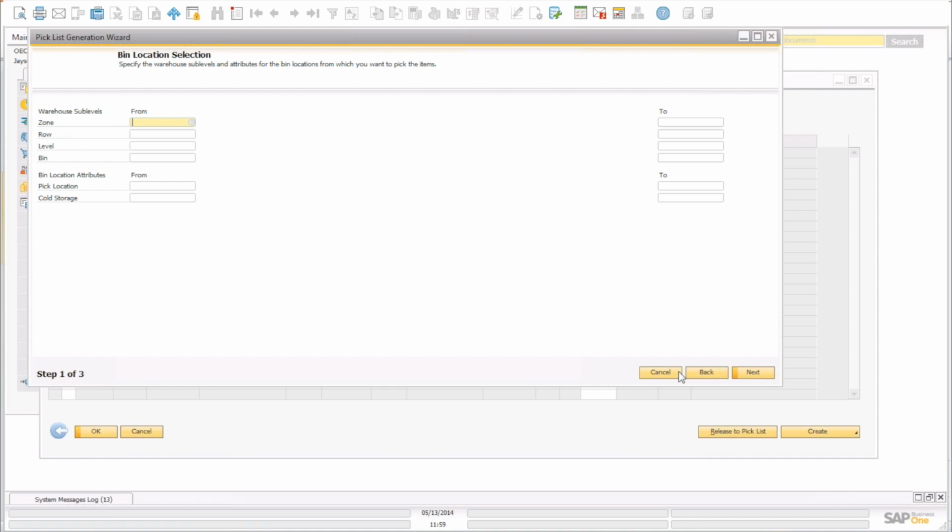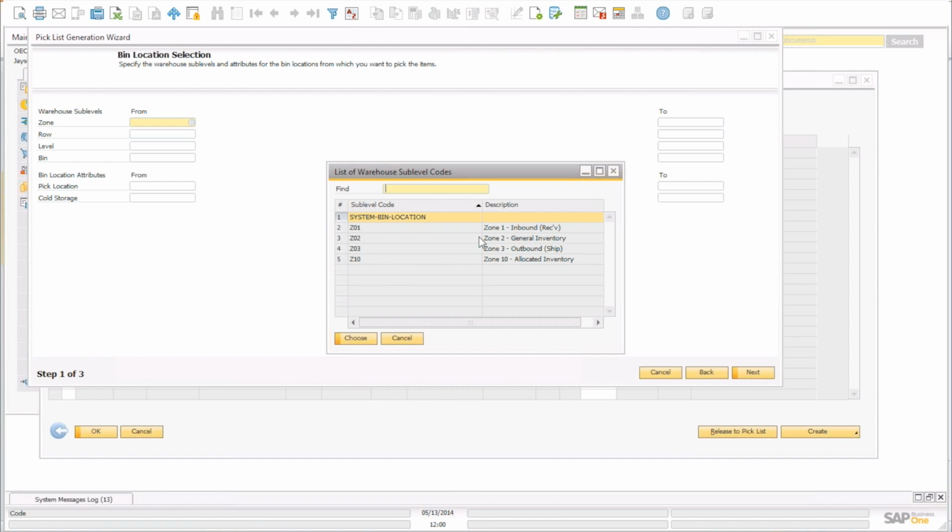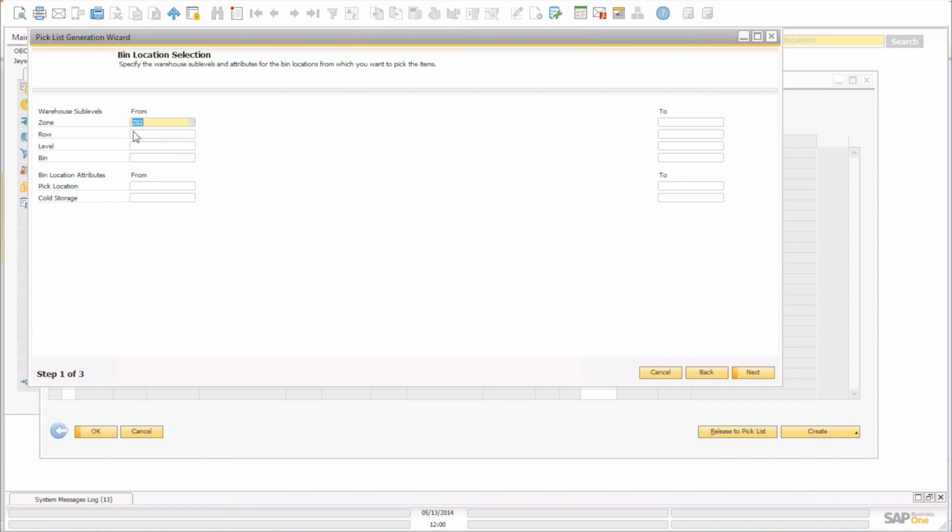The pick list generation wizard, if you've never seen it. So here's how it's a little bit different now. The pick list generation wizard will allow the logistics manager to actually say, is there a certain area that I want that paper picked from, a pick location or whatnot? We can actually select that right here. So we want that paper pulled from the general zone and then wherever it's available in the general zone. So we'll leave those open.